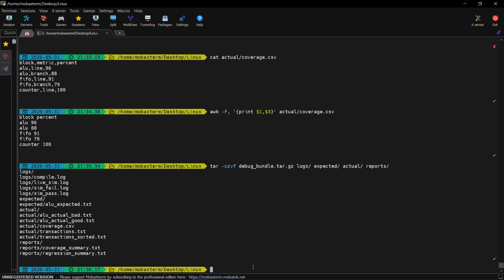If you are starting your DV journey, practice these commands regularly. Open a terminal, run them on dummy files, and slowly build speed.